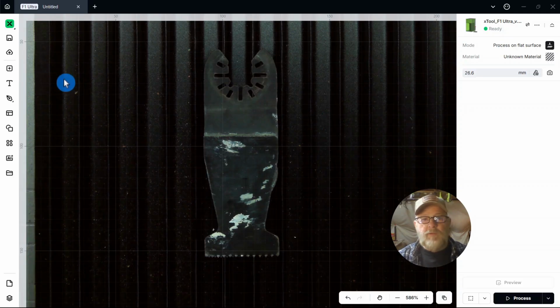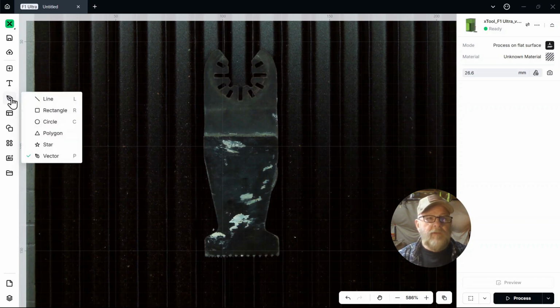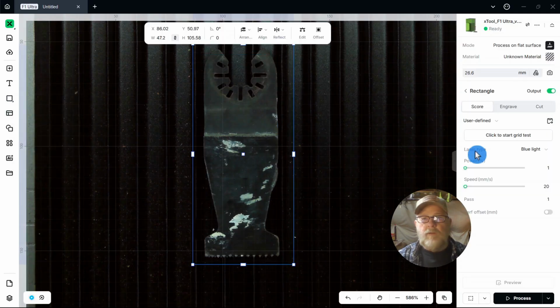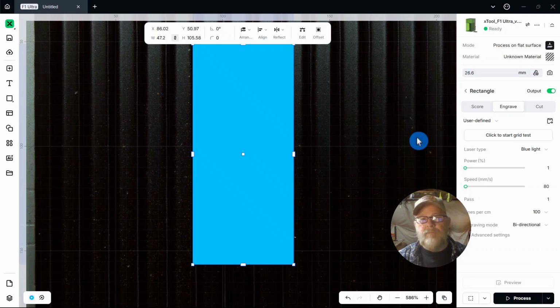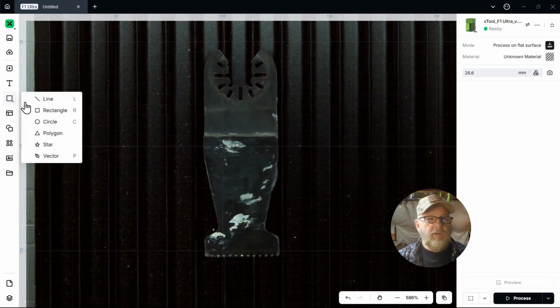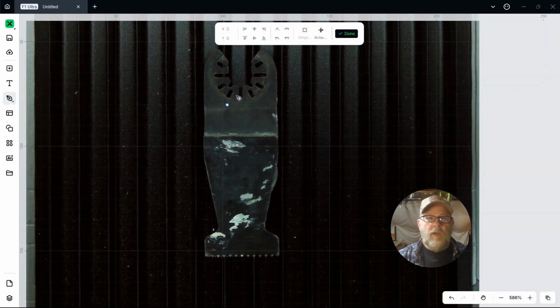So if you're removing the rust or paint or this putty or whatever it is, you could just draw a rectangle around it and do that. But you can see that the laser is going to travel past the object, and you really don't want that. So the other option you have is to use this vector pen tool. And you'll notice that some tools popped up top when it was selected.